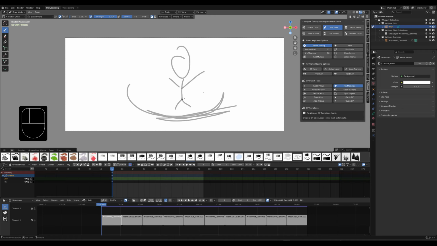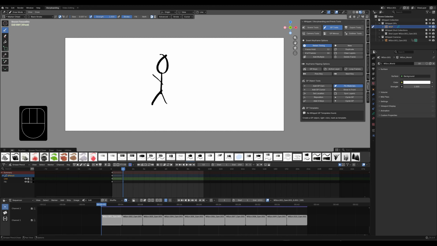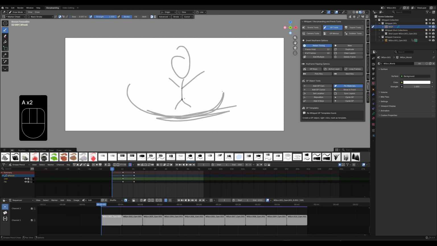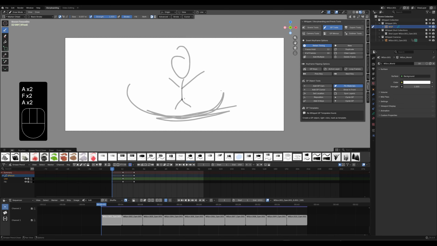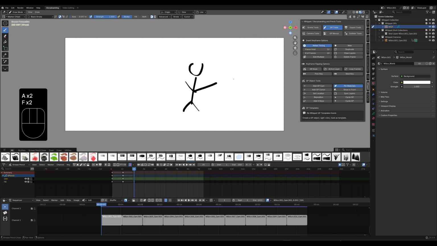So the first shortcut is Shift F, and that will insert a brand new drawing or grease pencil keyframe. So again, that's just like hitting New. So if I draw something now, we have a little stick figure, and if I hit Shift F again, then we have a new drawing. So this is a very fast way of going panel to panel. And if I want to jump between drawings, I can hit A and F to go backwards and forwards. So those are my keyboard shortcuts for being able to go faster.